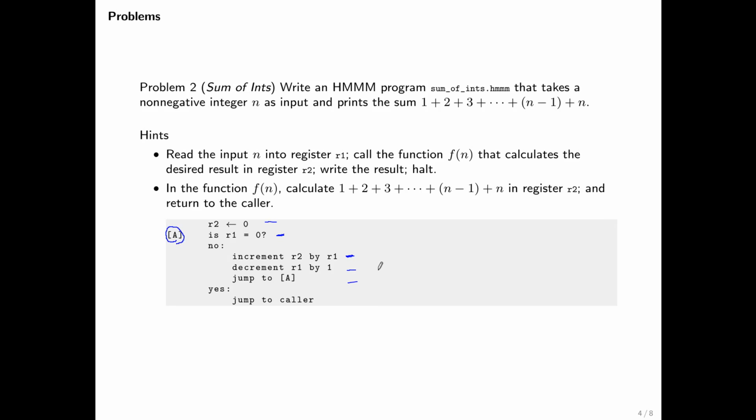So that's the logic, and let's actually get a sense of how this works by tracing it on a small input. So let's say R1, the input to this function, was 3. So you're interested in the sum 1 plus 2 plus 3, which is 6. So let's see how the result is computed. We're going to keep track of this register R2 as well. So what do we do? In the first step, we initialize R2 to 0. And then we check if R1 is 0 or not. It is not 0, so you increment R2 by whatever the value in R1 is. So the new value of R2 is 0 plus 3, which is 3.